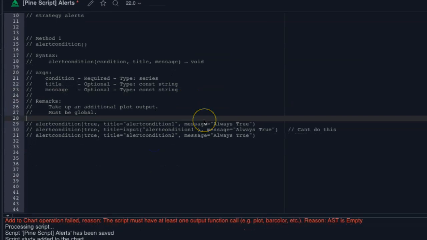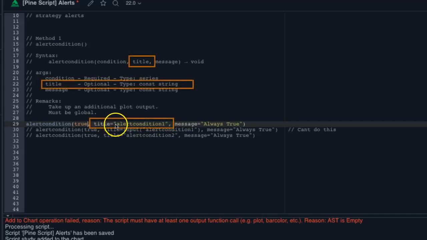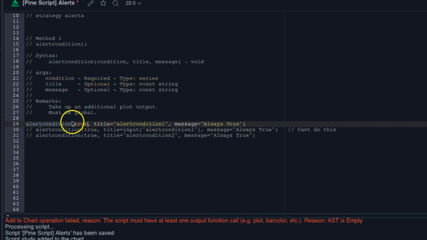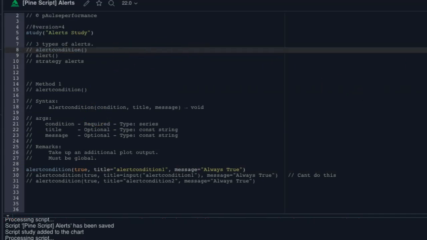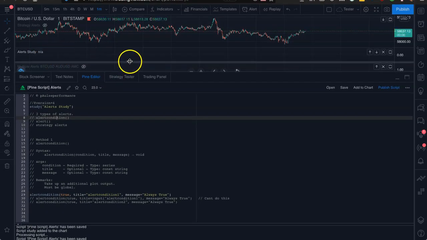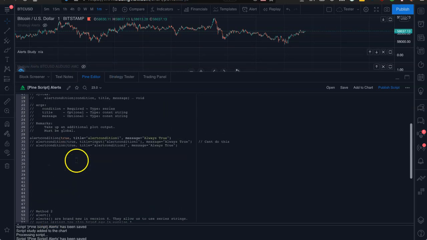So if you want to make an alert, you have this alert condition, and I'm just using true here as my series. I know it doesn't look like a series, but this boolean will, each time it executes, turn into a series boolean in the compiler. And then I'm giving it an optional title, alert condition 1, and a message, always true, because this will always be true. And just setting this alone won't do anything. So here, if I save this script, I already have it added to the chart under alert study right here. And notice nothing is happening here, just NA. I haven't plotted NA down at the bottom here.